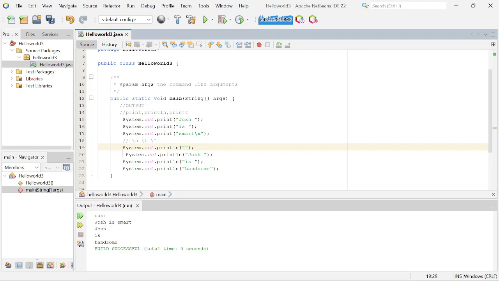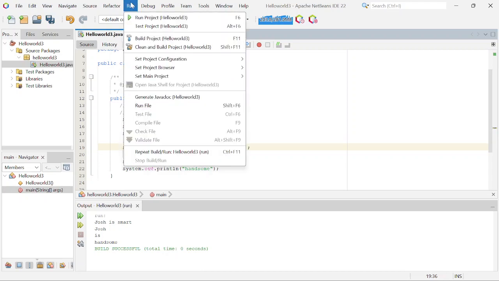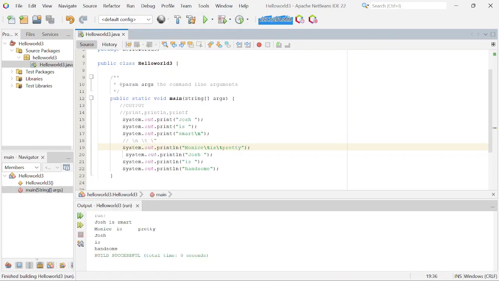Okay, so let's say I print Rachel, Monica is pretty. Okay, if I run this, even though I didn't give any space there, this \t will give a space here. So if I run it, it will come out as Monica with a space, is with a space, and pretty.